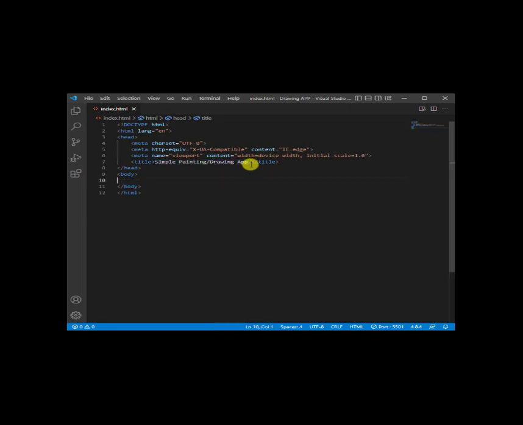Now we have the next one, which we are going to link to our CSS, which is style.css. You can see it here on your screen. We have a link which links to your style.css. Now we have the next one, a link that links to our JavaScript. You can see there we have app.js, which is for our JavaScript.